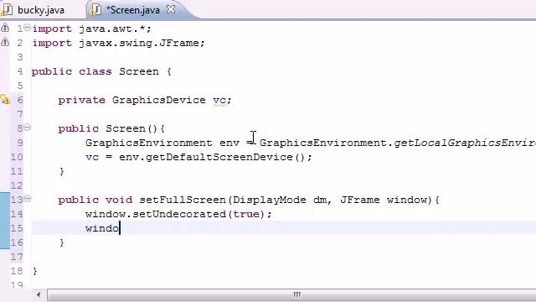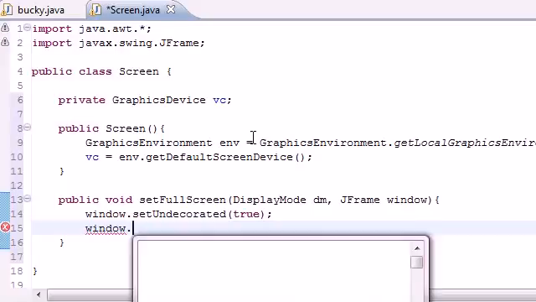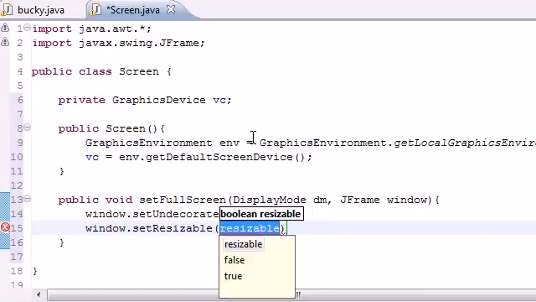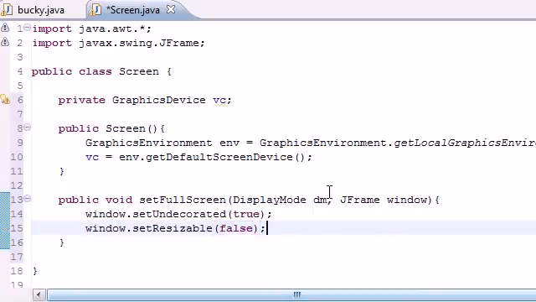The next thing we want to do is make sure that they can't resize it. So window.setResizable, and we want to set this equal to false. And this means when we make it full screen, it's going to be full screen. You're not going to be able to mess with our size any.